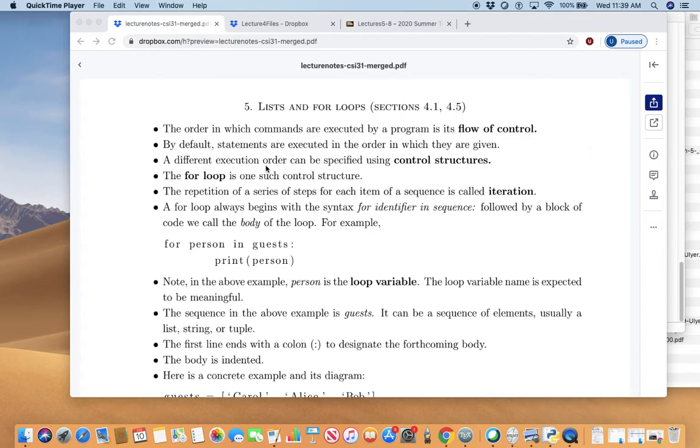A different execution order can be specified using control structures. So when you don't follow the order, but you have to move aside and do something else, that's an example of a control structure. For example, the for loop is one such control structure. Okay, for loop is a control structure.